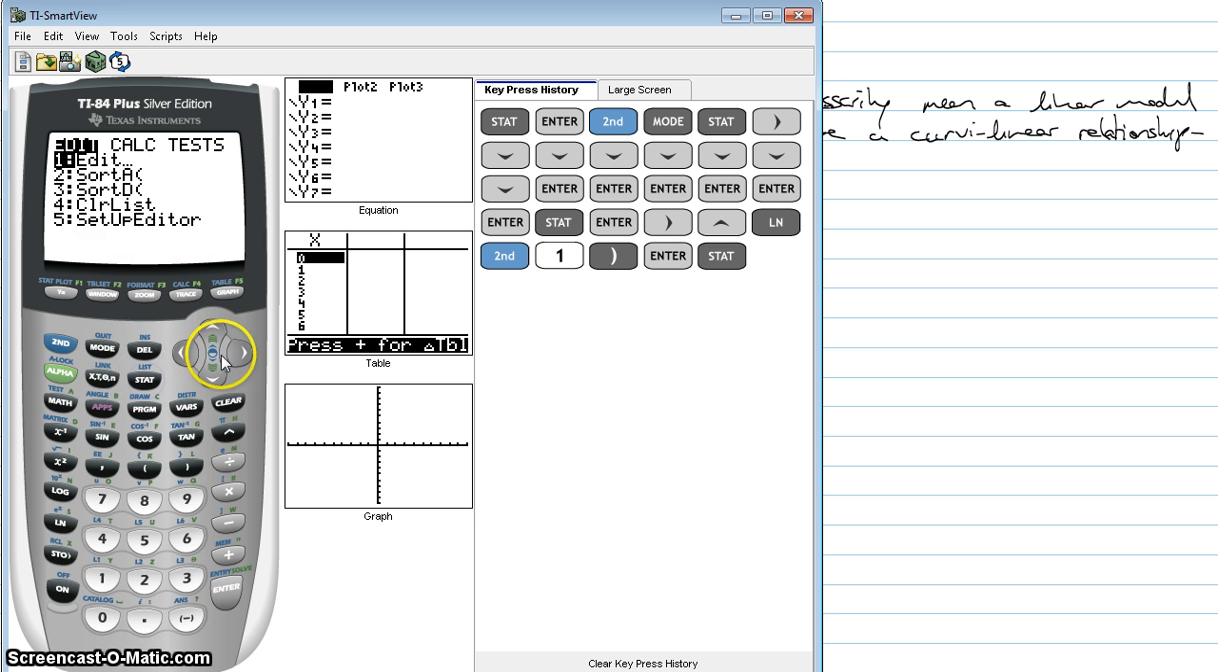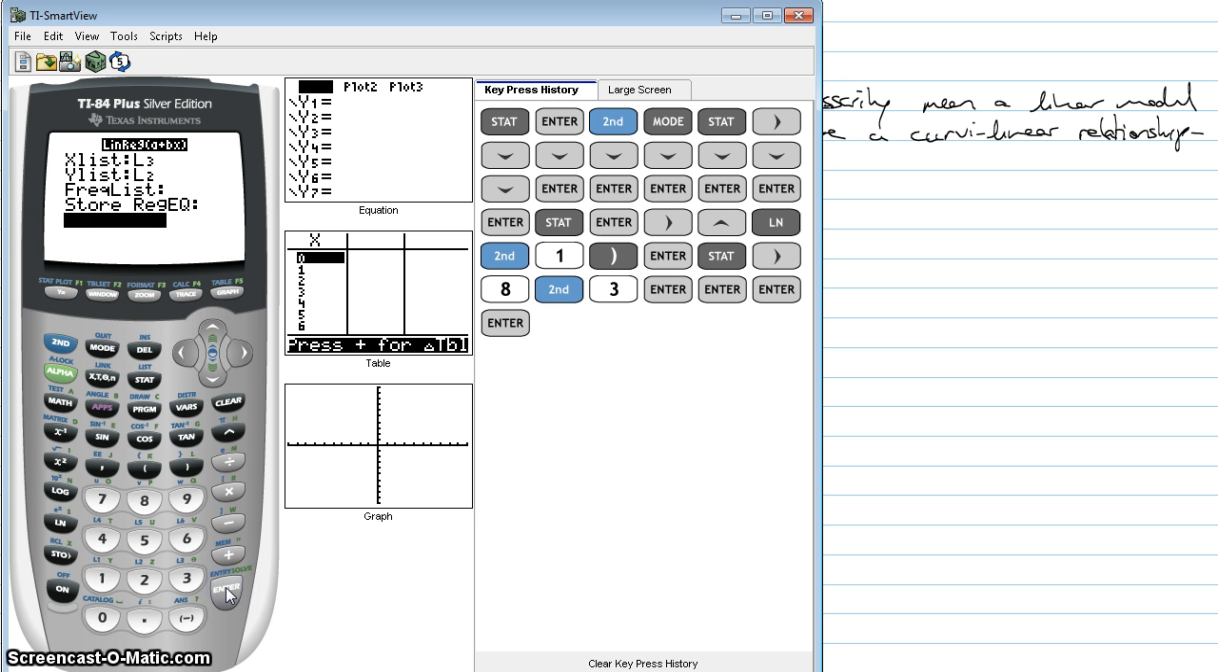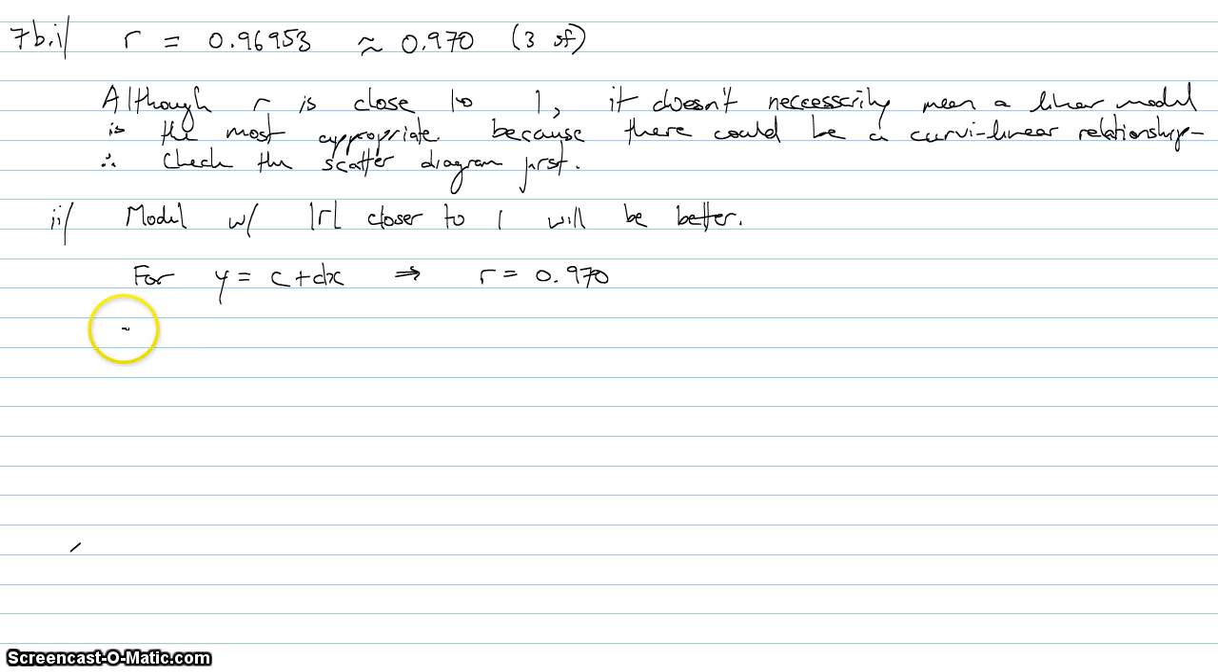So now let's go back and do that same thing to calculate the r value. My x list, of course, is not list 1 anymore, it's now list 3. So let's see what I get. Would you look at that? My r value is now 0.995. So for the model y is equal to a plus b ln x, r is approximately equal to 0.995. So therefore, y is equal to a plus b ln x is the better model.